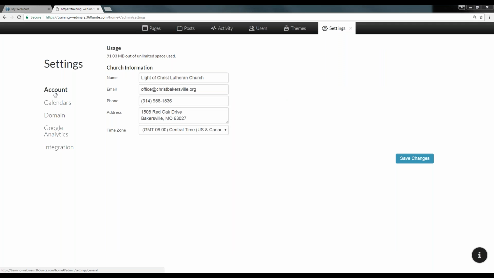under the Accounts tab, this is where you can check your storage. Based on the package that you choose with Church360 Unite, you are given an allowance for storage space, and it shows you of that allowance how much you're using. In this section, this is where you enter in the church information, and actually this information will show on the footer of your website on each page.